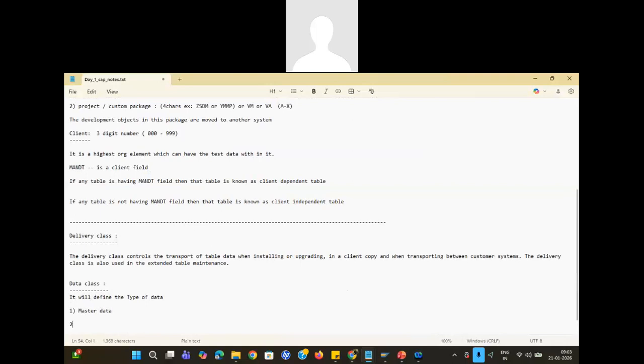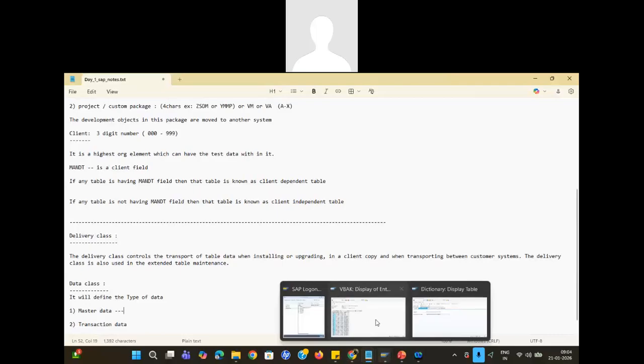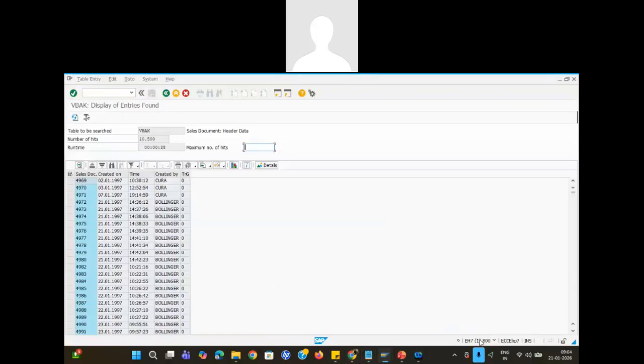It has all the data of that client, everything. Okay, transaction data. Master data is nothing but the data which will not change very regularly. Suppose you are using some client, okay, suppose client 800. Once the master data team has loaded the table VBAK.